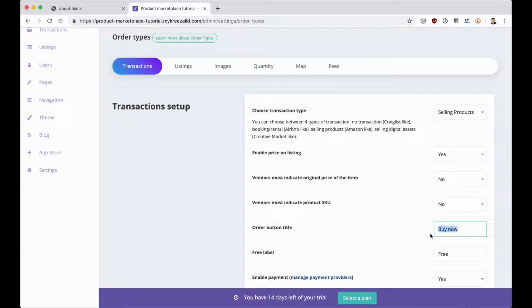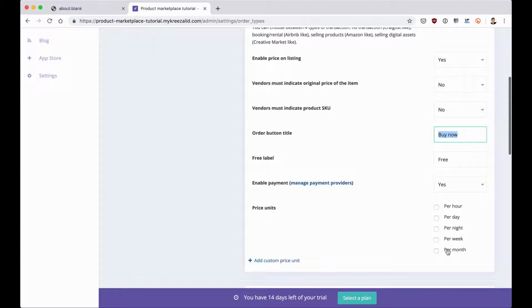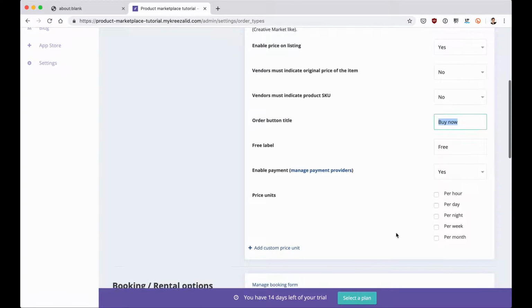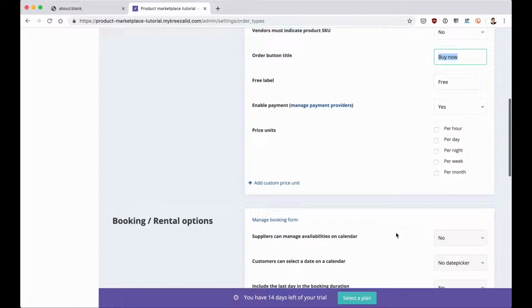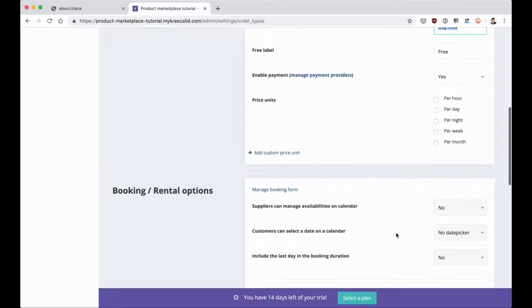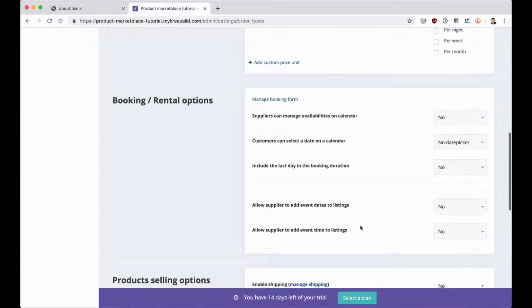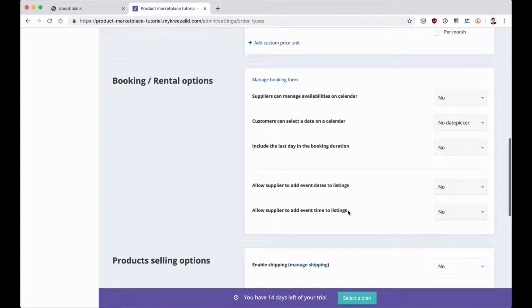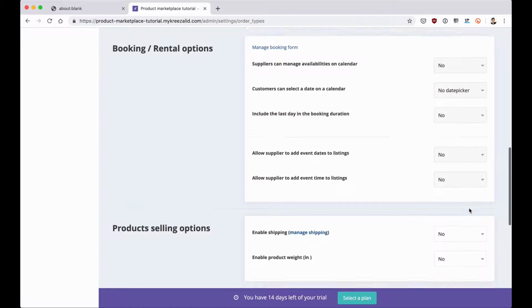Here you can configure the order button title. Buy now is fine, but you can customize it to whatever you want. And of course, you want to enable payments, so you leave the option on yes. And you can leave the last option without any checkbox checked. For all this part, you can leave it like this because we're not a booking rental marketplace, so we don't care about these options, so we'll leave it all to no.